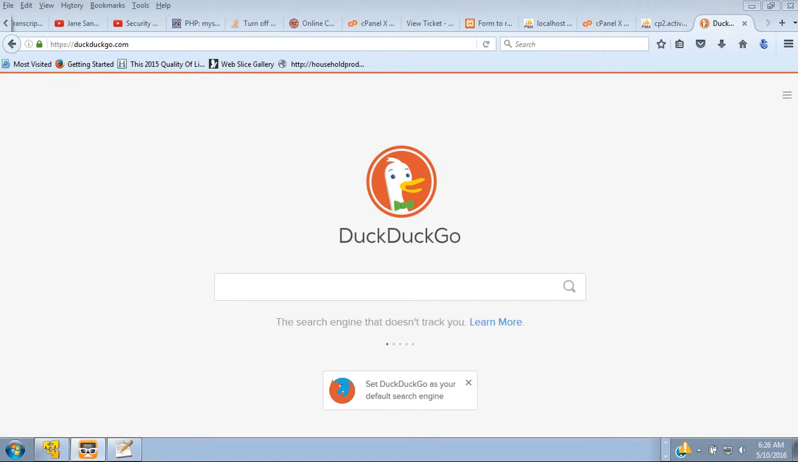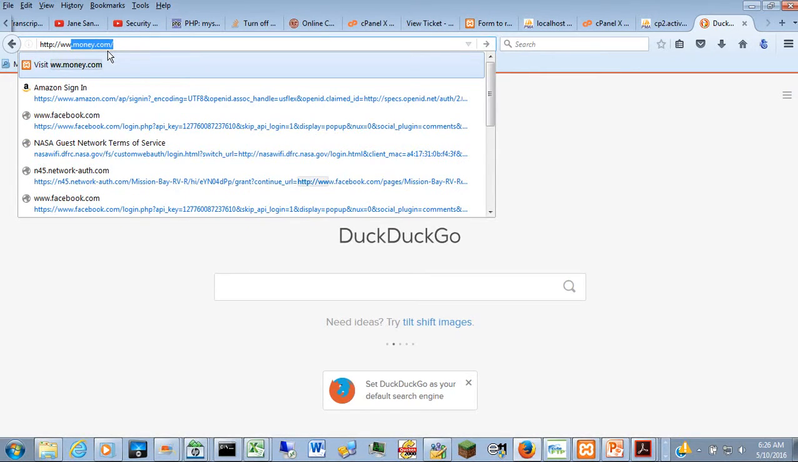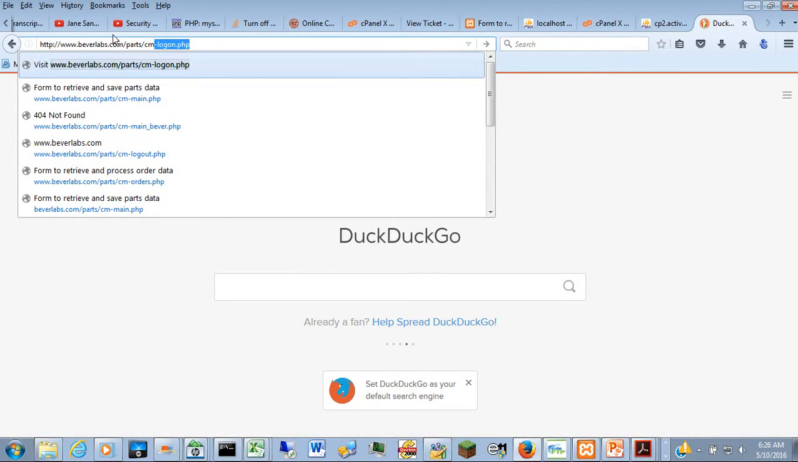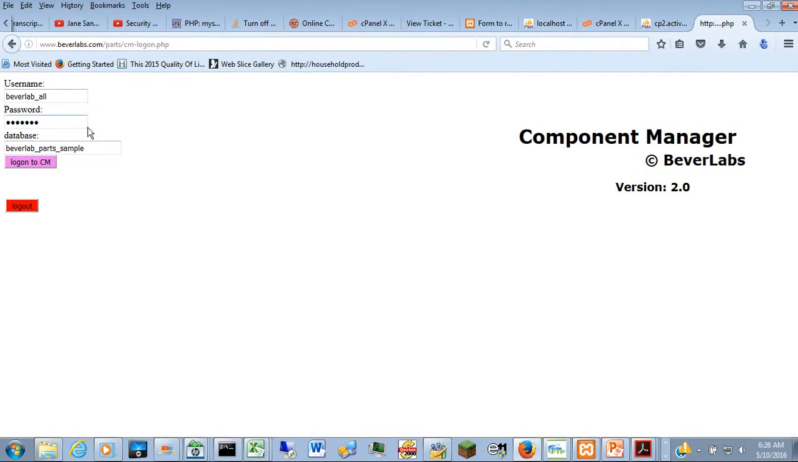Today I'm going to talk about logging into the component manager. So I'm going to put a URL here with the online version of this. You usually want to go to the logon screen. It takes you to this.